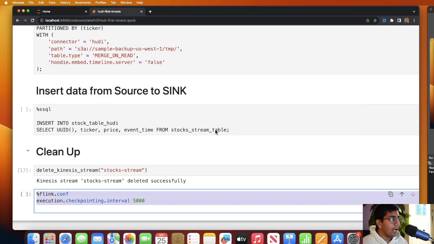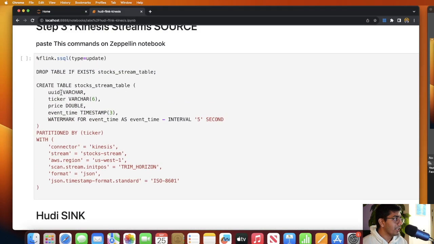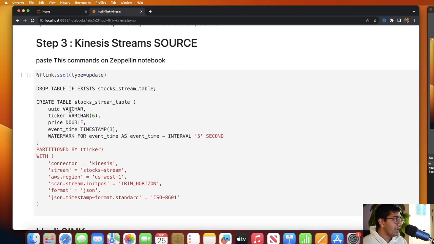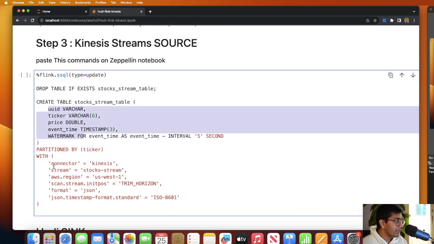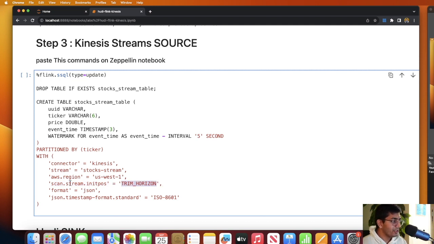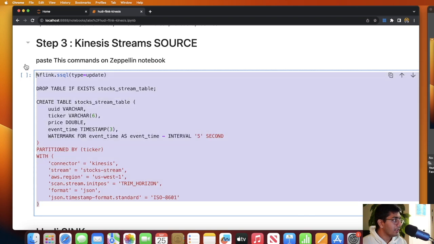All right. Now, the next thing that we want to do is create a source, a Kinesis source. Here you can see I'm defining the schema connector as Kinesis. This is the name of the stream, AWS region as US West 1, scan stream initial position as TRIM_HORIZON. So it's going to read everything from the beginning. So I'm going to copy this.